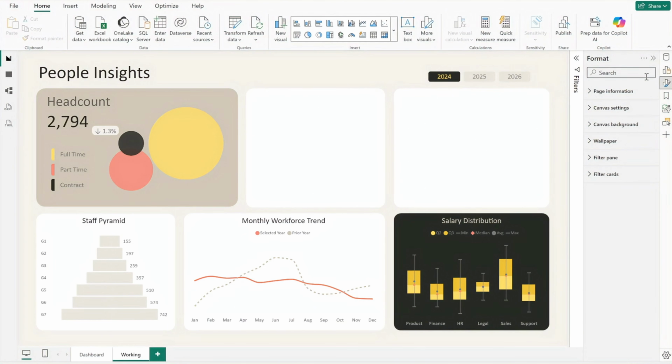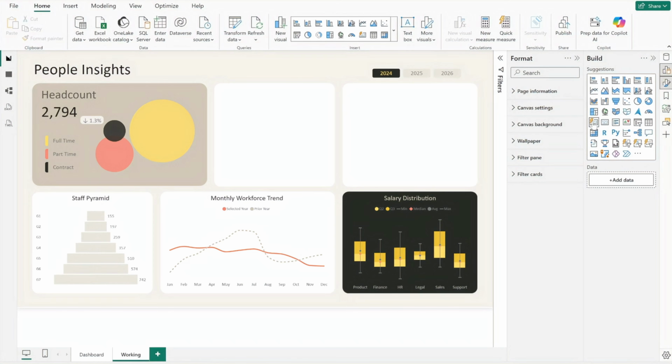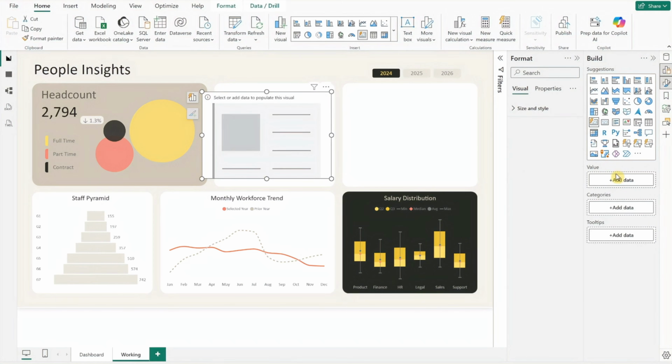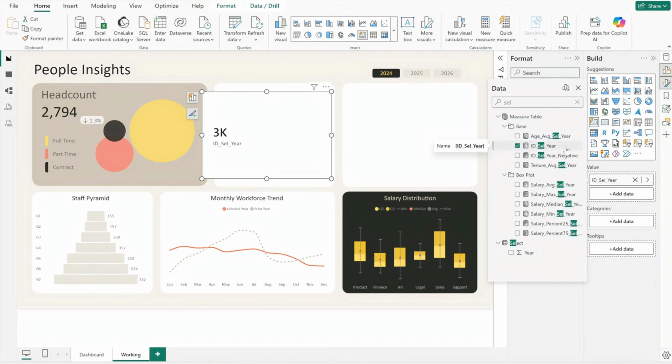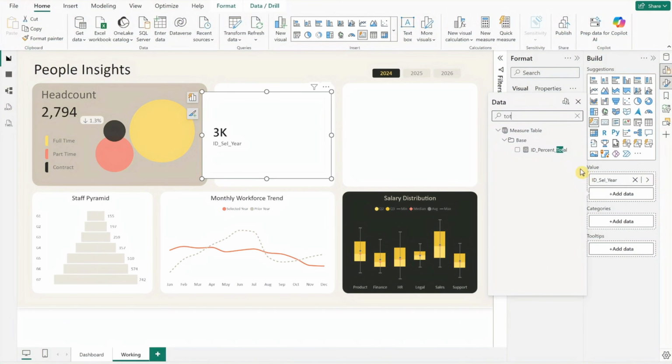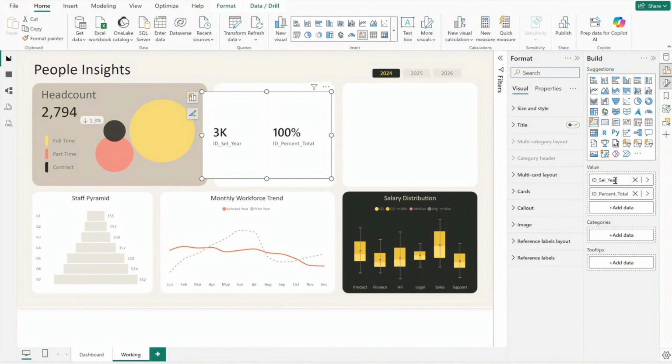Now, let's start building the first tooltip. Insert a new card visual. Then add the fields ID selected year, and ID % total to the values. Once the fields have been added, rename ID selected year to Headcount, and update ID % total to percentage of total.